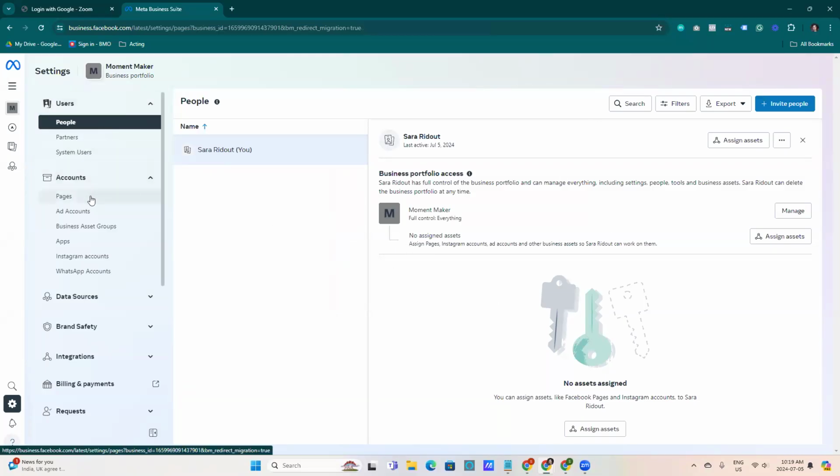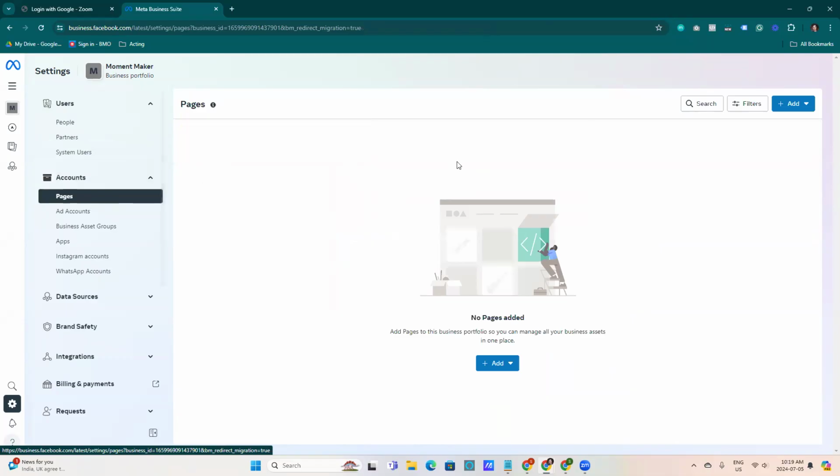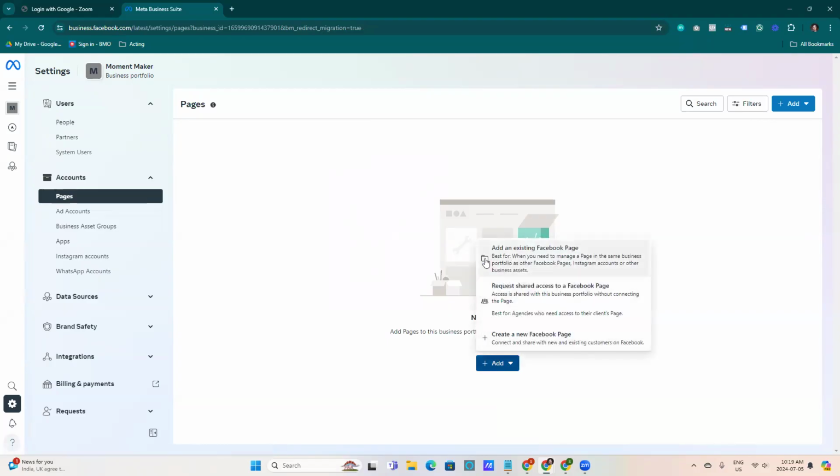Then down here, we're going to go to pages. And in order to run ads on Facebook, you need to have a Facebook page. So we're going to create one here. If you already have one made, what happens when you click add is you would add an existing Facebook page. Now, this is when you own the Facebook page, right? This wouldn't be if you were collaborating on it. So in the case of me, when I work with different businesses, I request shared access to a Facebook page. I pick this one.